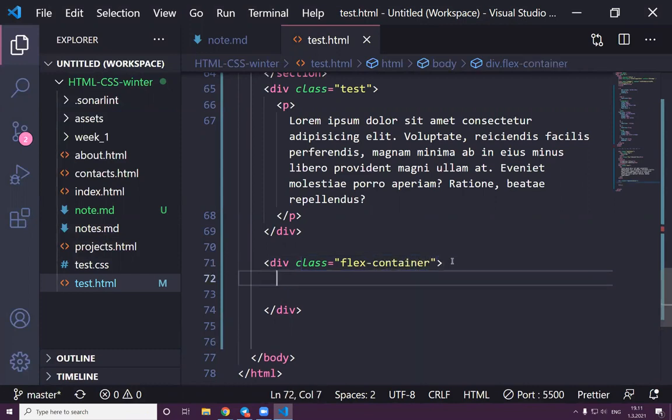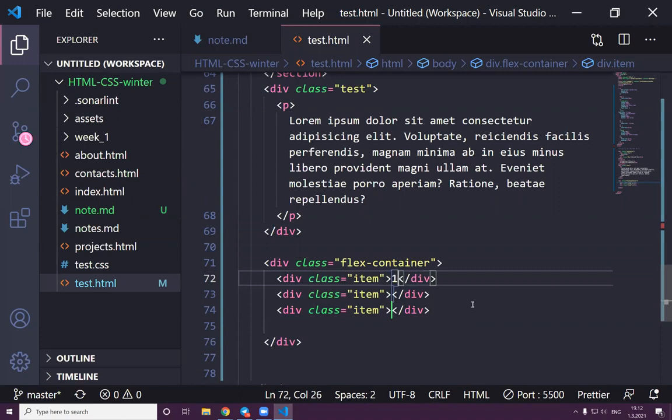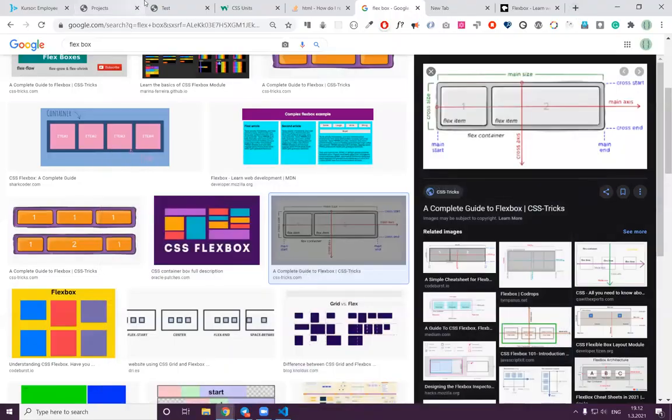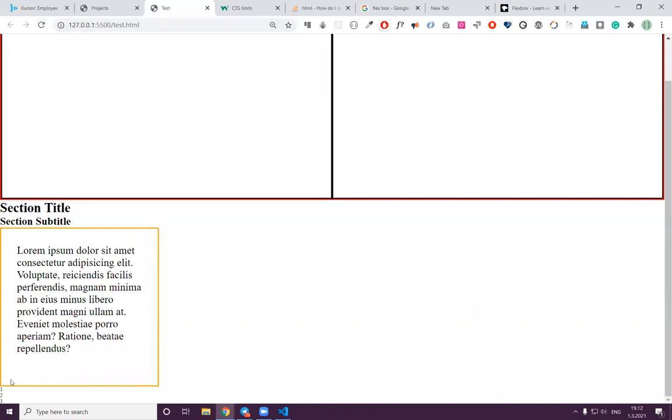And we need maybe 3 items, div dot item, and I can multiply them by 3 and it generates 3 items for me. The reason for the dot is I want to give them a class. Have you seen? Item 1, item 2, and item 3. These items are actually my flex items. Where are they? Have you seen my flex items?